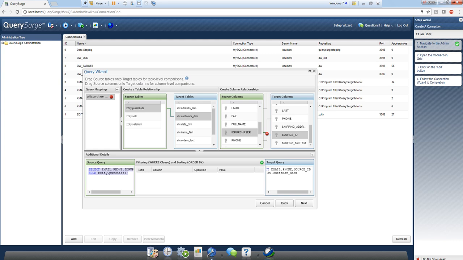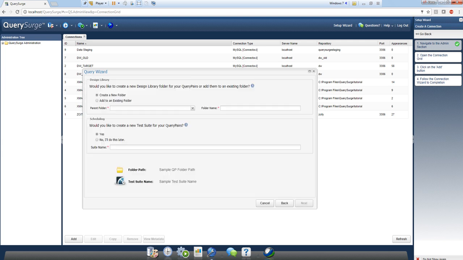Now click on the next. As soon as it created the queries, this is the next step: where we want to store the query pair. Either we need to create a new folder under which we want to store the query pair, or we need to use the existing folder here, the tree structure, as I showed you before. Can we store this in the new folder, or can we store this in the existing folder? That's what I was asking.